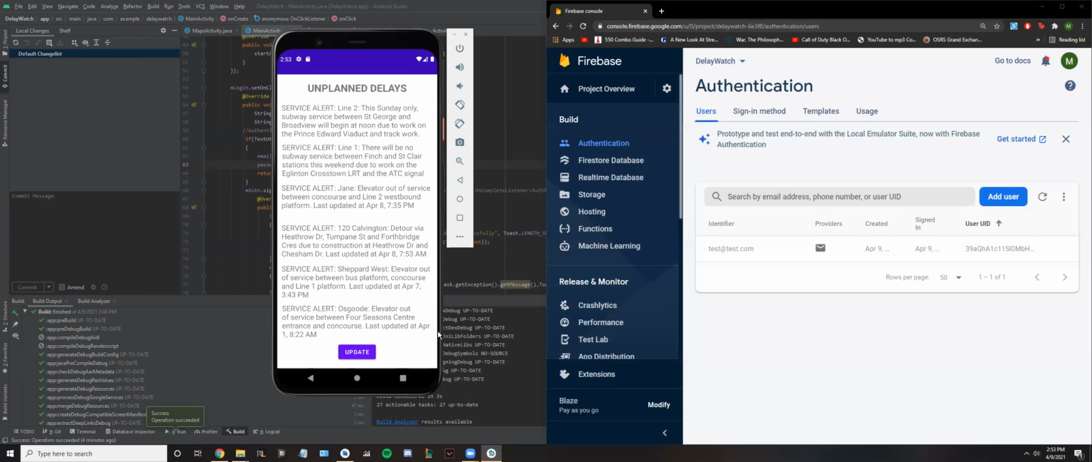So I directly am parsing that information, and each block of text that starts with service alert is indicating a new service alert that is there. And all these service alerts, as the title indicates, are unplanned delays. So yeah, that is basically how it works.